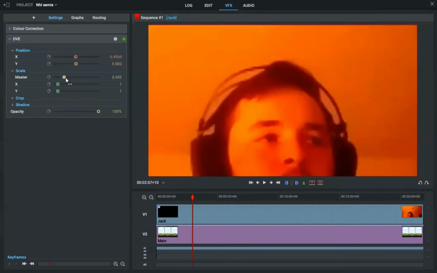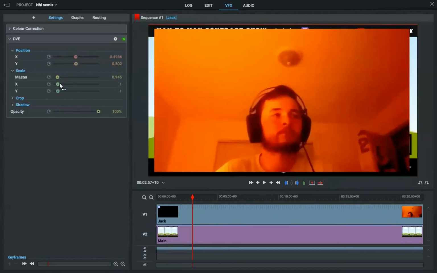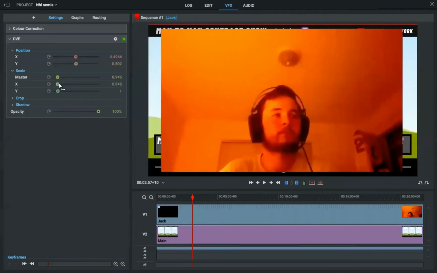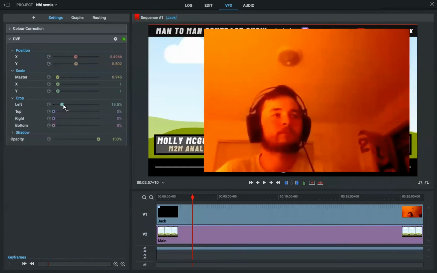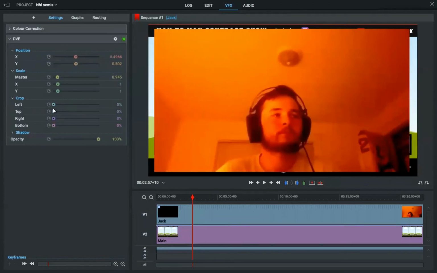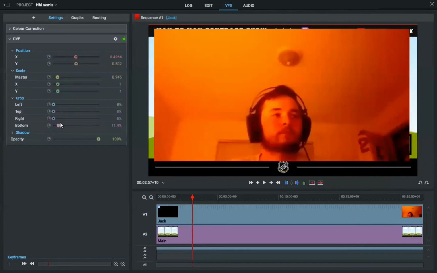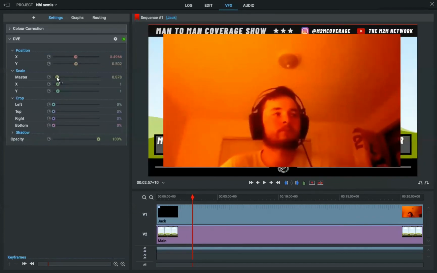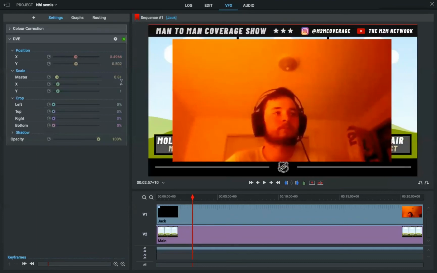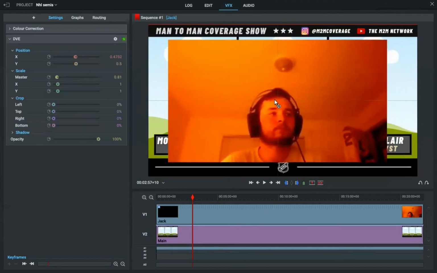You can also change the size of the video by using the master slider under scale, and if you like, you also have the option to only change the size with respect to the X or Y axis. And you can also crop the video from the top, left, or right or bottom. Using these sliders, you can fit Jack into just his section in the background. You can also manually enter the numbers that are next to the sliders to be more precise.